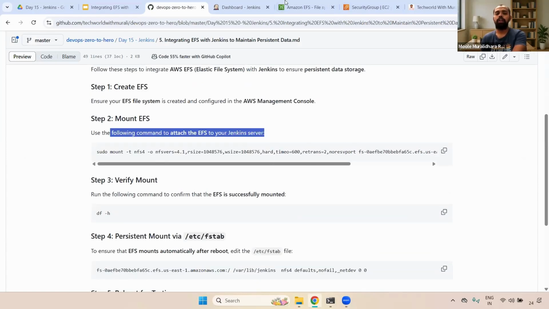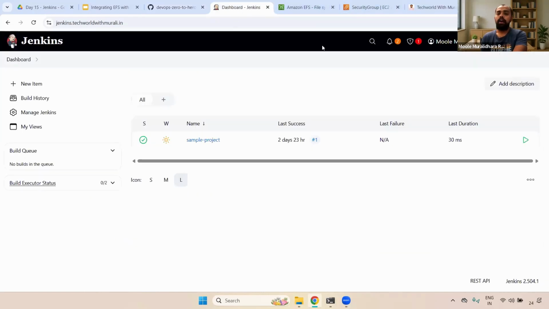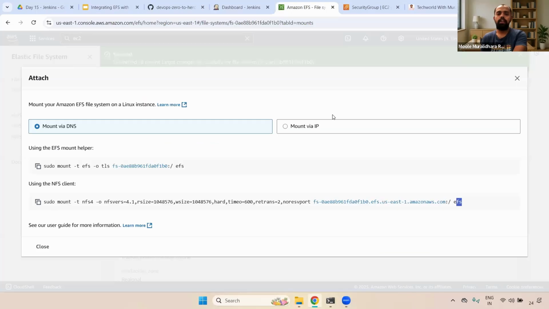Here, most important, guys. Here the Jenkins is running, and data is also there. If Jenkins is running and data is available, and you go and directly mount it, then whatever existing configuration is there won't be stored in the EFS.